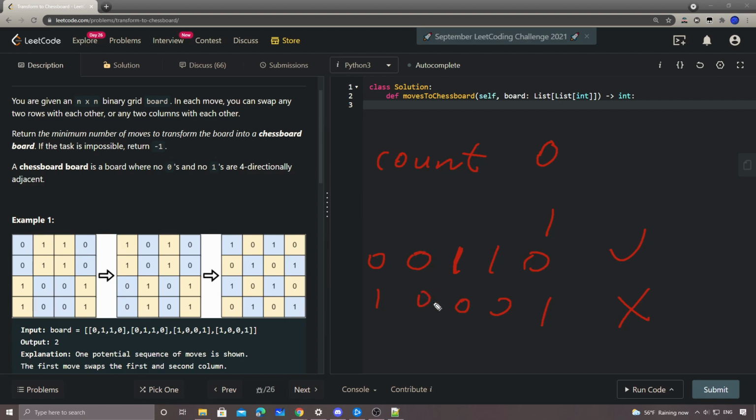Basically, if we have this one here, this will also be wrong, because like I said, there's a 1 and 1 here, so even if there are only two kinds of rows.